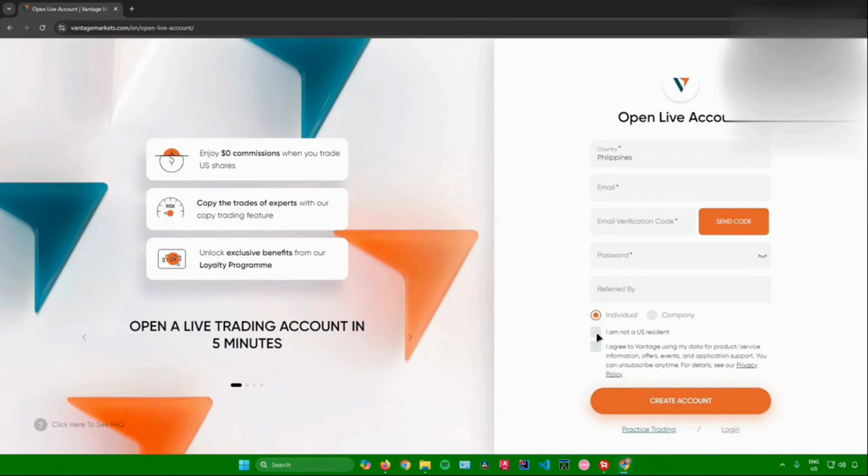So if you are not a US resident, make sure that this box is ticked. But if you are a US resident, just leave this box on tick, and then after that, just agree with the terms of service of the Vantage website, and then just click on create account.